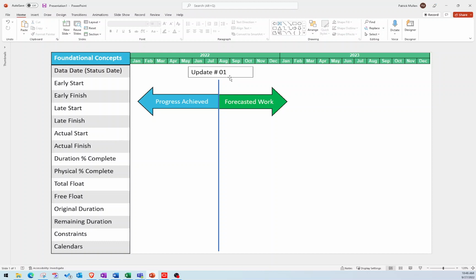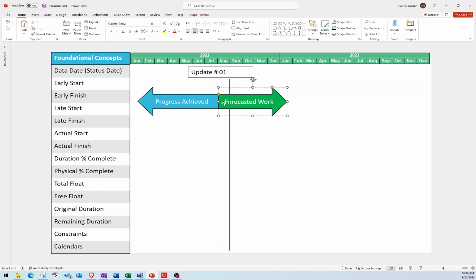So I hope that makes sense. As you keep going along, update number 1 is going to turn into update number 2, and this data date just keeps marching along, and you keep recording your progress, everything left of the data date. You're just going to continue to record your progress. Your forecasted work might go longer, might go shorter, based off of your plan and how it's changing. But that is the data date or the status date. It's just simply the moment in time where everything left of it is progress achieved and everything right of it is forecasted work that is being calculated.